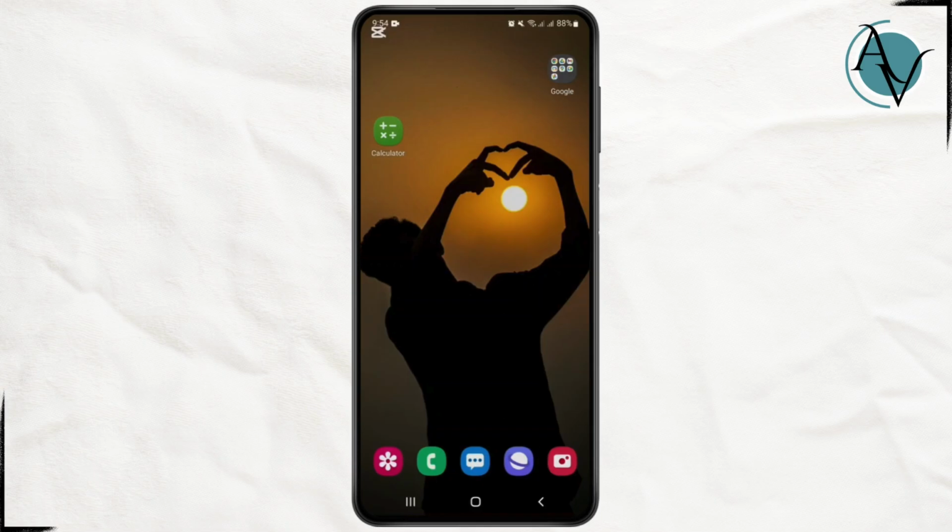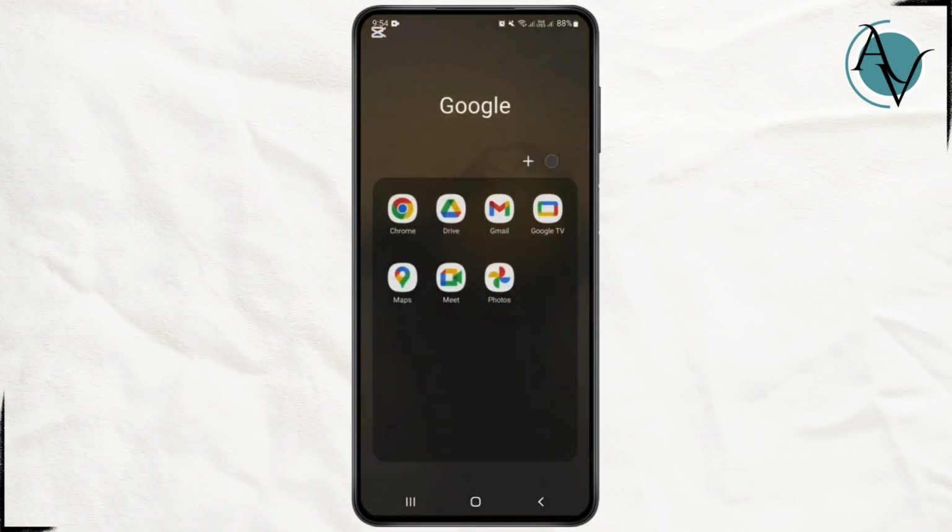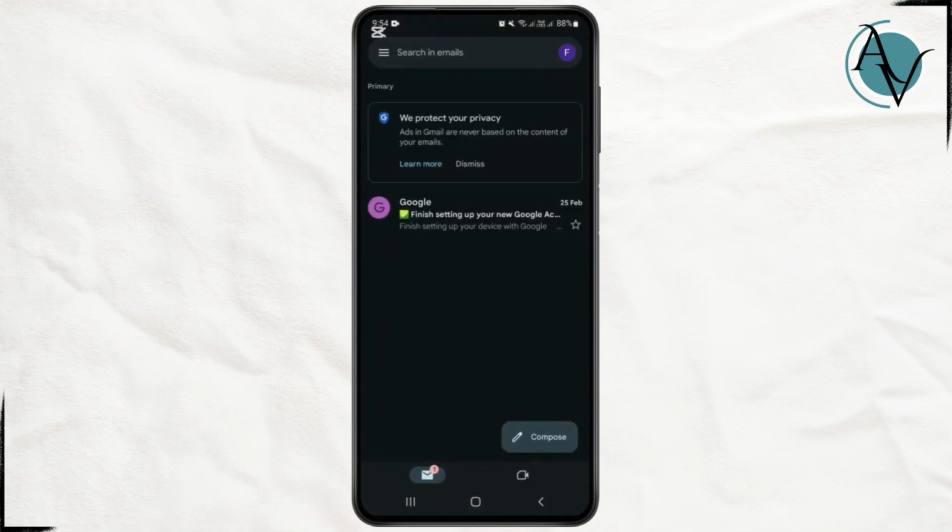So let's get started. First, you will have to open Gmail on your device. Now from here you will have to move to the option Compose, which will appear in the bottom right corner of the screen. Simply tap on it.